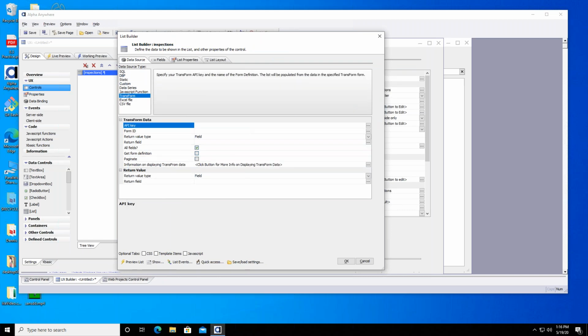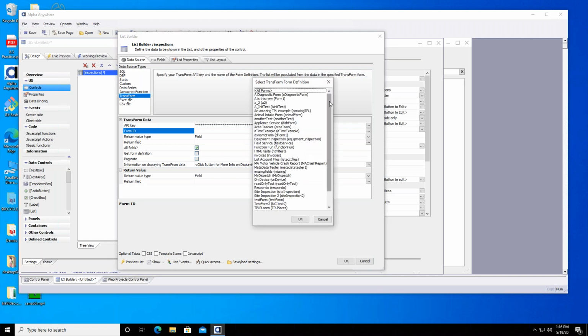So the very first question it's going to ask me is for my key. And I'm just going to go ahead and paste that in. There we go. And now that the key has been pasted in, it knows what TransForm account I need to be in. So when I click this little ellipsis button here for Form ID, it's going to hit up TransForm and it's going to show you all the different form types that I've built. And I've built a lot of different test forms here. But the one we want is the Site Inspection 2 form, which is the one we just created. So I'm going to go ahead and select that.